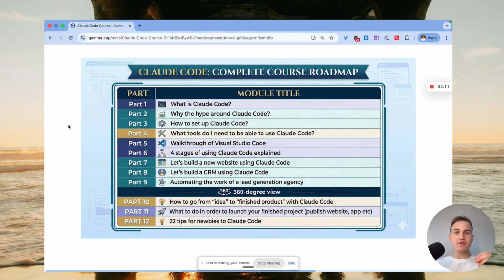And the parts that I'm most excited about inside of this course is part 9, where we'll be talking about how you can automate the work of a lead generation agency.